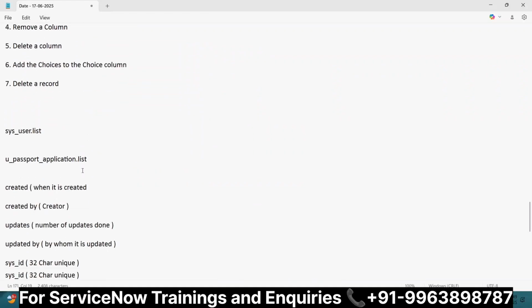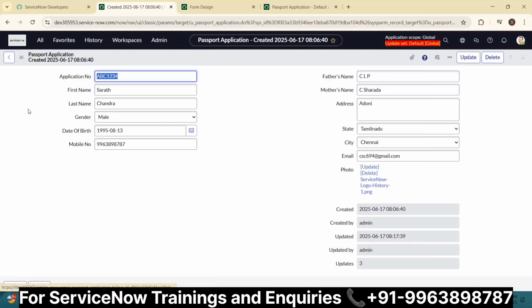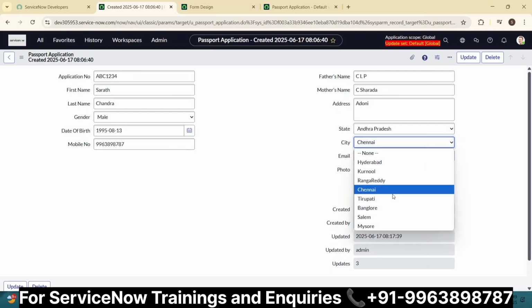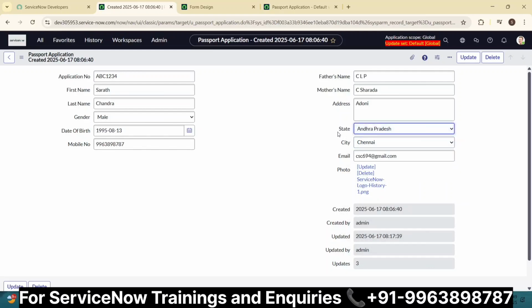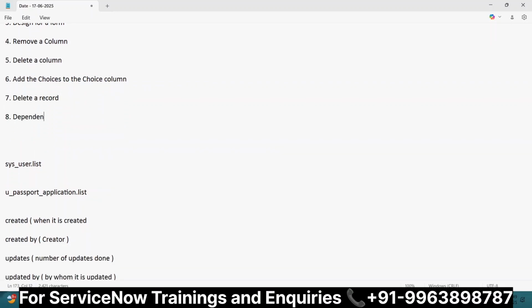Then you can have a glitch. If I select state as Andhra Pradesh, I need to display only the Andhra Pradesh cities here, not all the cities belonging to the entire India. I need only Kurnool and Tirupati to be displayed. Did you encounter this type of thing while applying for examinations? Yes. Then it's called the dependent values concept. We learn this in the 8th point.